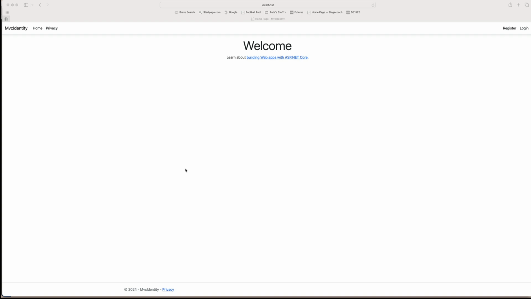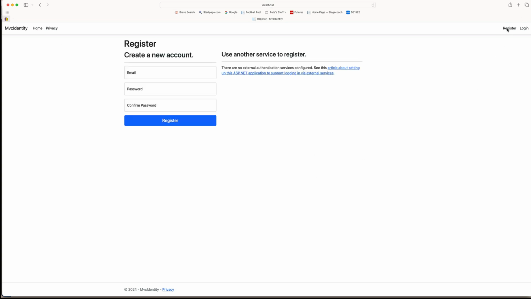Let's take a look at the initial version of our application using the dotnet watch command. The boilerplate landing page has a menu at the top with links to privacy information and to registration and login pages. Out of the box, the application doesn't actually require users to log in, and it allows anyone to create a new login using the registration page.